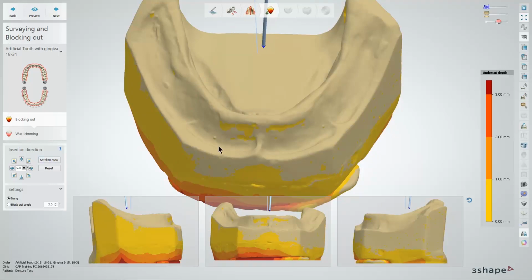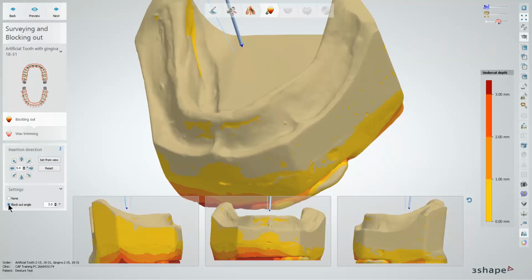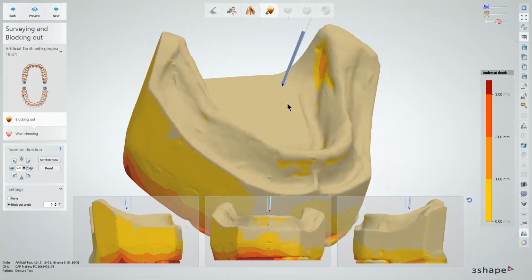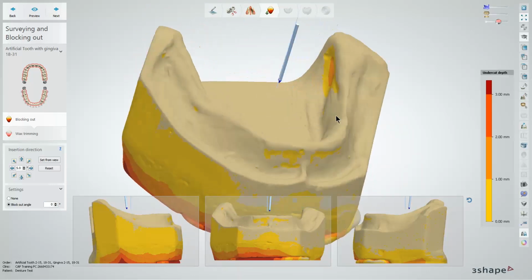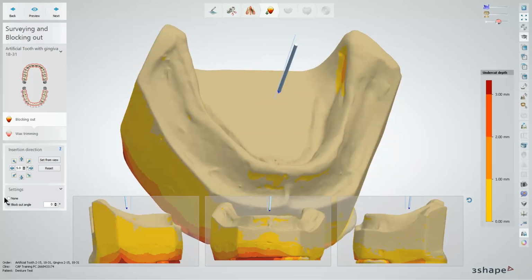And if I'm happy with this insertion, I can add the blockout angle, which I'll typically leave at 0 degrees, if at all. This means that anywhere highlighted in yellow or anything darker is going to be blocked out. If you don't want that to happen, just make sure to leave it set to none.